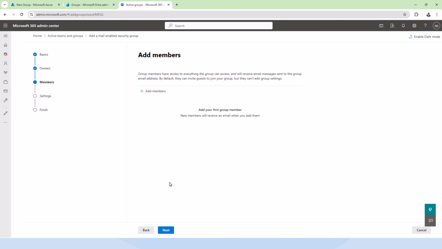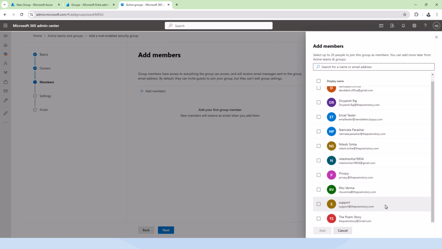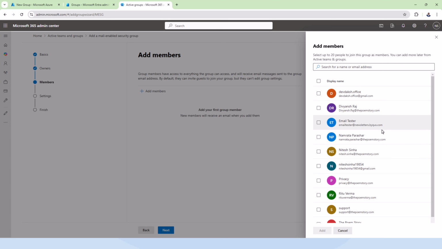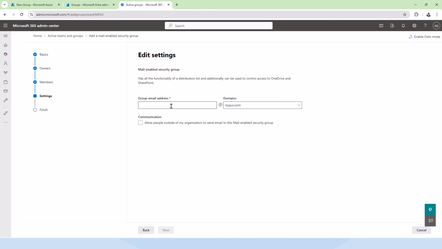We click next, members. For a mail enabled group, members can be a group, another mail enabled group, or they would be the users. So we have added 3 users, for example, next settings. Now, here you need to define the email address for these groups. So, M365 mail enabled group. And you can change your accepted domains, newsletters, or whatever.